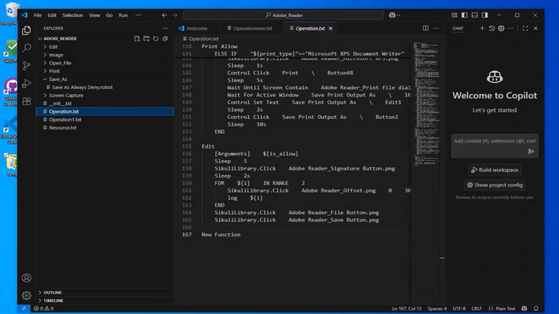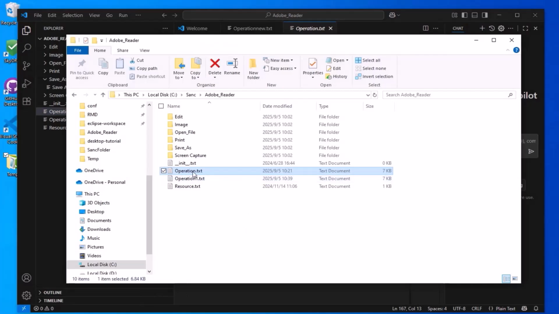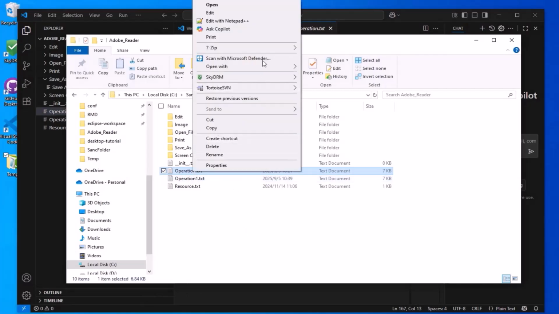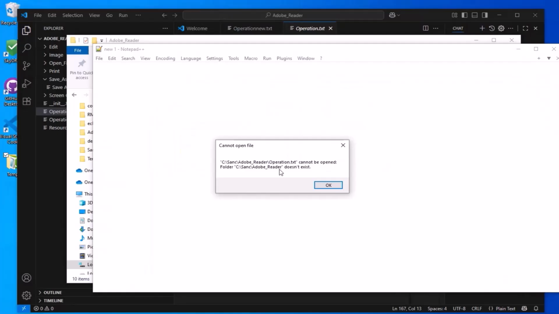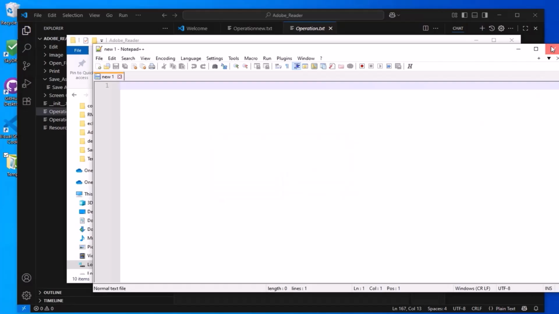Let's try to open a file in sanctuary folder with Notepad, an untrusted application. As you can see, a SkyDRM message pops up that the user cannot open file operation.txt. The folder Adobe Reader under the C drive Sanctuary folder doesn't exist. This shows that the files in the Sanctuary folder can only be opened by trusted applications.